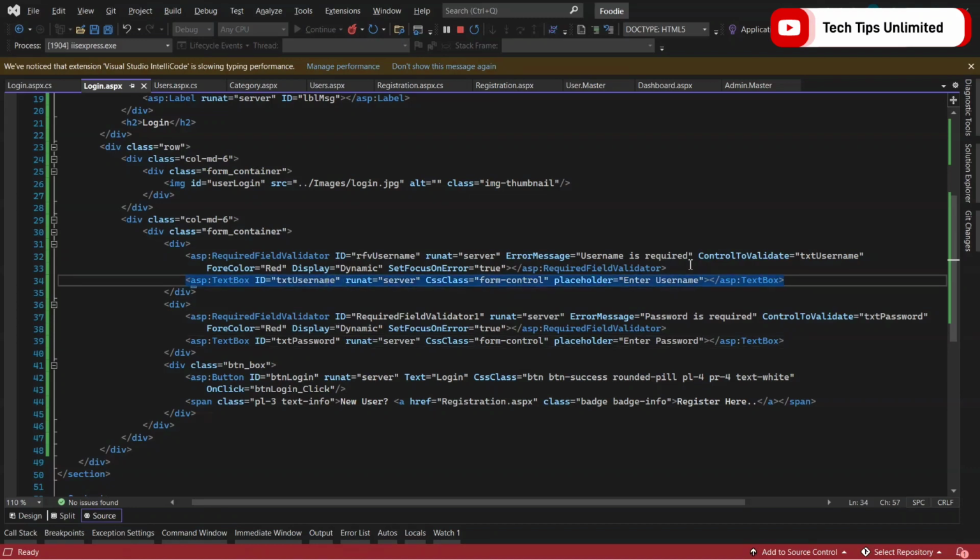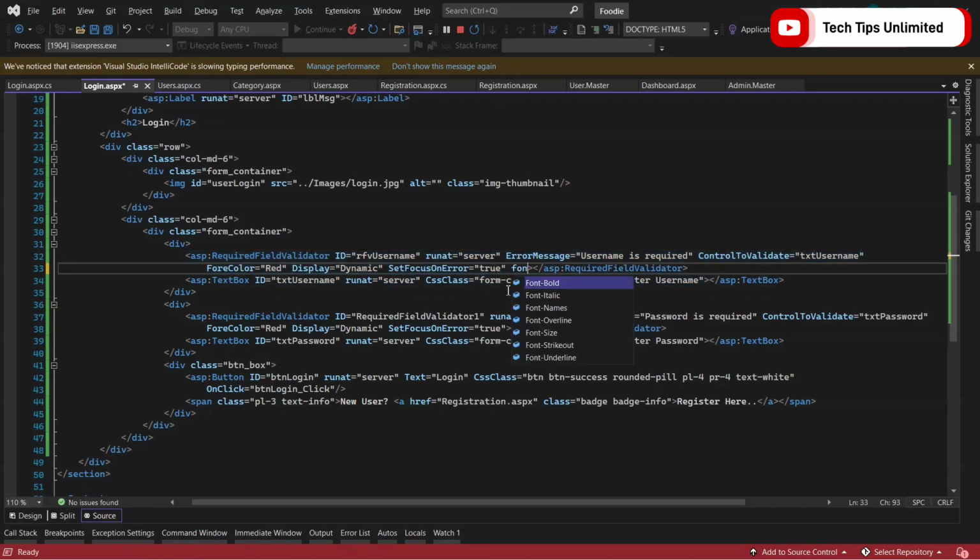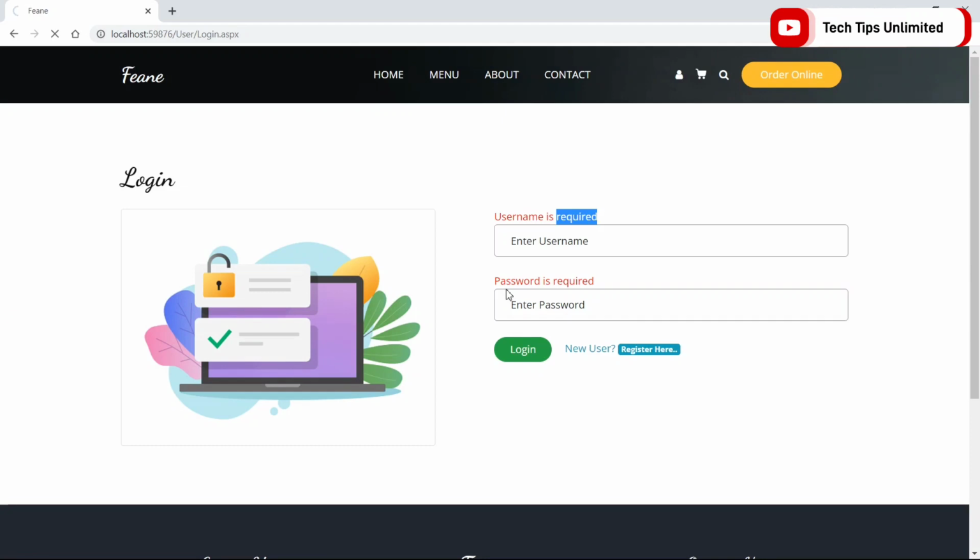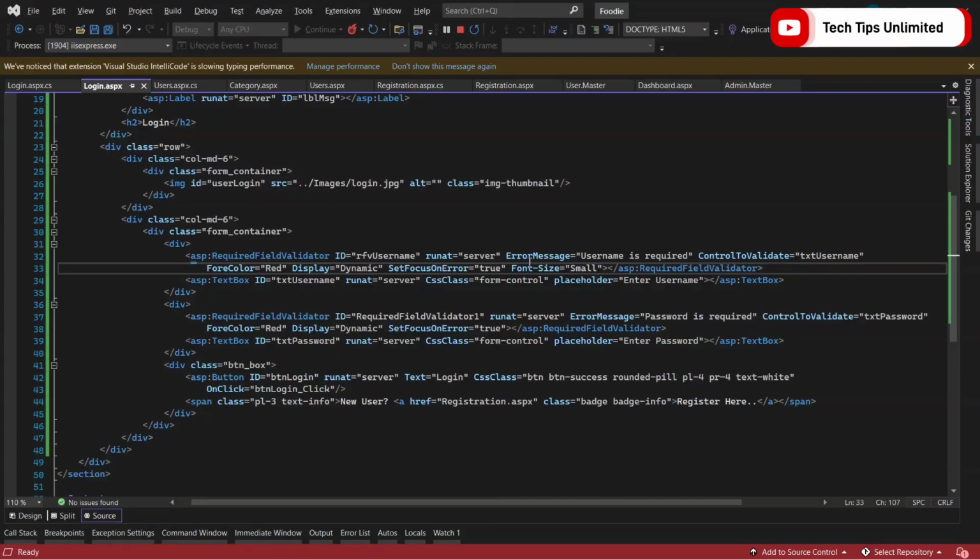Let's take the font size here, small, save. Now refresh. Now it's small. I think the small one looks good as compared to the large one. Okay, so let's do the same for the password also.